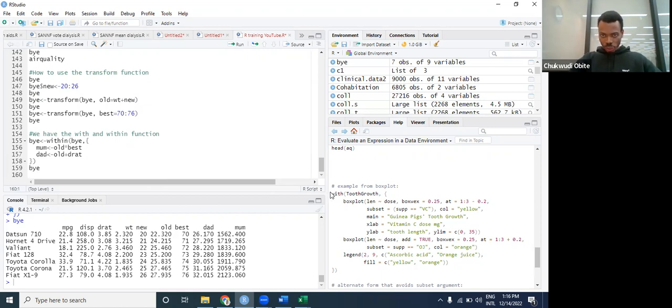If you look at this, the with function behaves similarly to the within function. You can do a lot with the within function in a data set. If you watch, I was able to add 2 new columns by using the within function. So you can also use the with function.